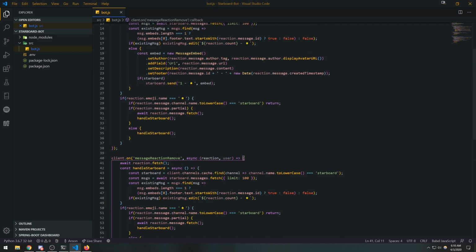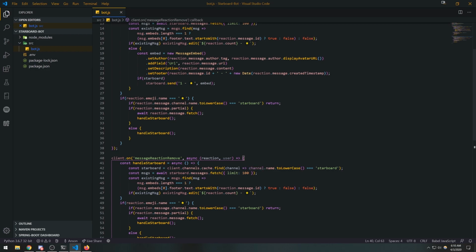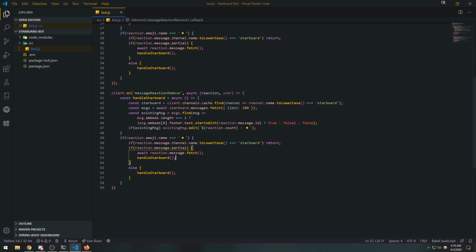So the reason why we had that null case was because I guess we didn't fetch the reactions. So in order to actually get the count, you need to fetch the reactions. Otherwise, it's going to be null. So if it's a partial, I think once the message is cached, it should have all of the reactions, I think. I'm not sure, but you know what we'll do is we're just gonna do this.